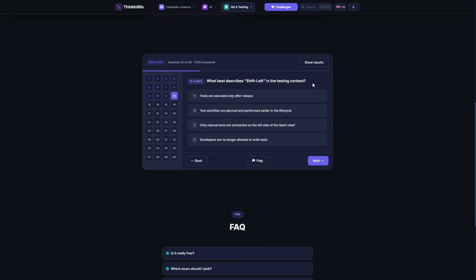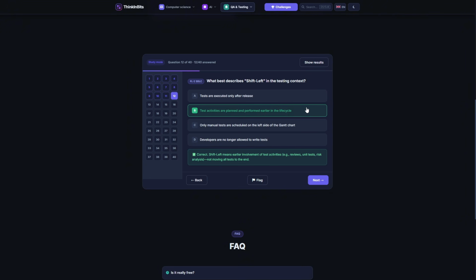Let's review the answer. The correct answer is B. Shift left means involving testing earlier: reviews, unit tests, risk analysis, so defects are found when they are cheaper to fix. Option A is wrong because that is the opposite of shift left. Option C is wrong because shift left is not about the layout of a Gantt chart. Option D is wrong because developers writing tests, especially unit tests, is often part of shift left, not forbidden by it. Exam tip: shift left equals earlier testing, not later testing. Ready for the next one?